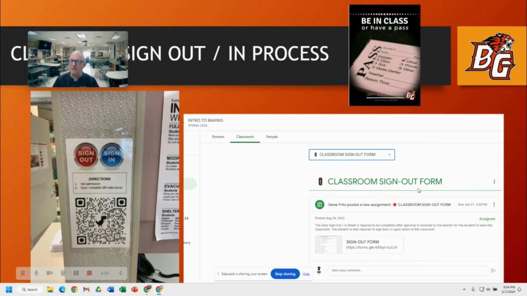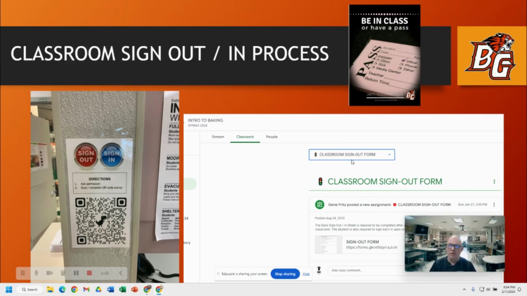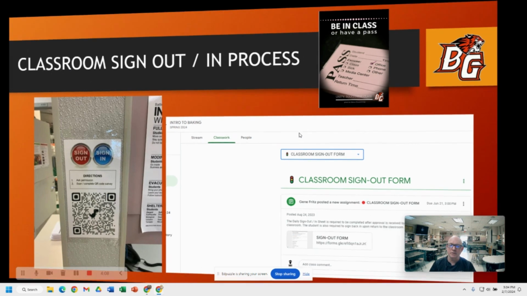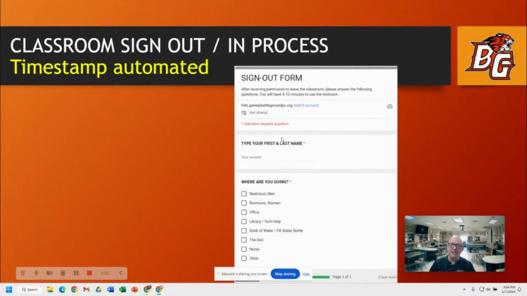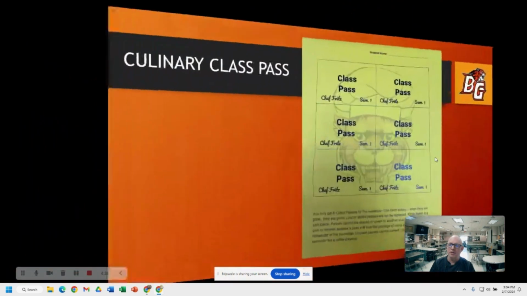It says Classroom Sign Out Form. You can sign out, click on the Google form, and complete that as well via Google Classroom. Okay, the questions, as I said, they look like this. It says type your first and last name, and then you simply select one of the boxes of your location and hit submit. And then again, just to reinforce, it's automatically time-stamped, and you need to be back within 5 or 10 minutes of your departure.